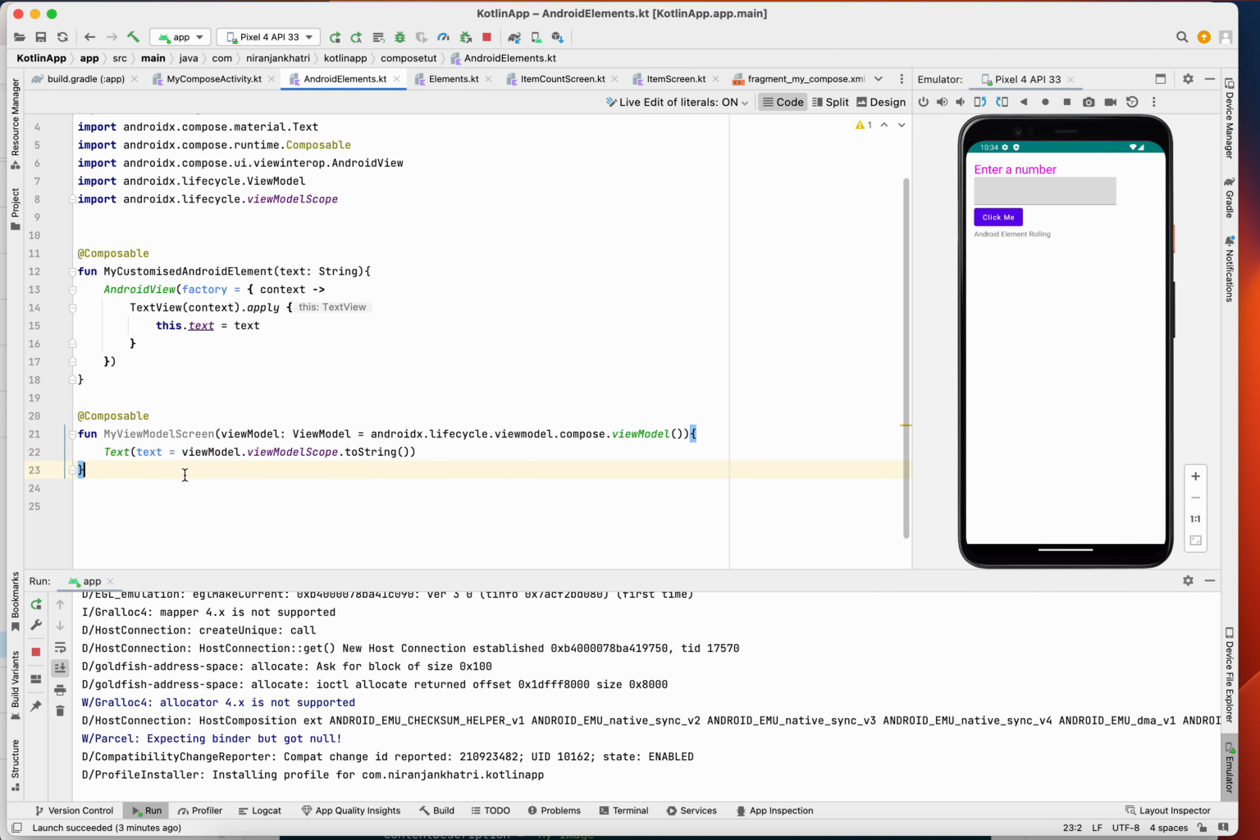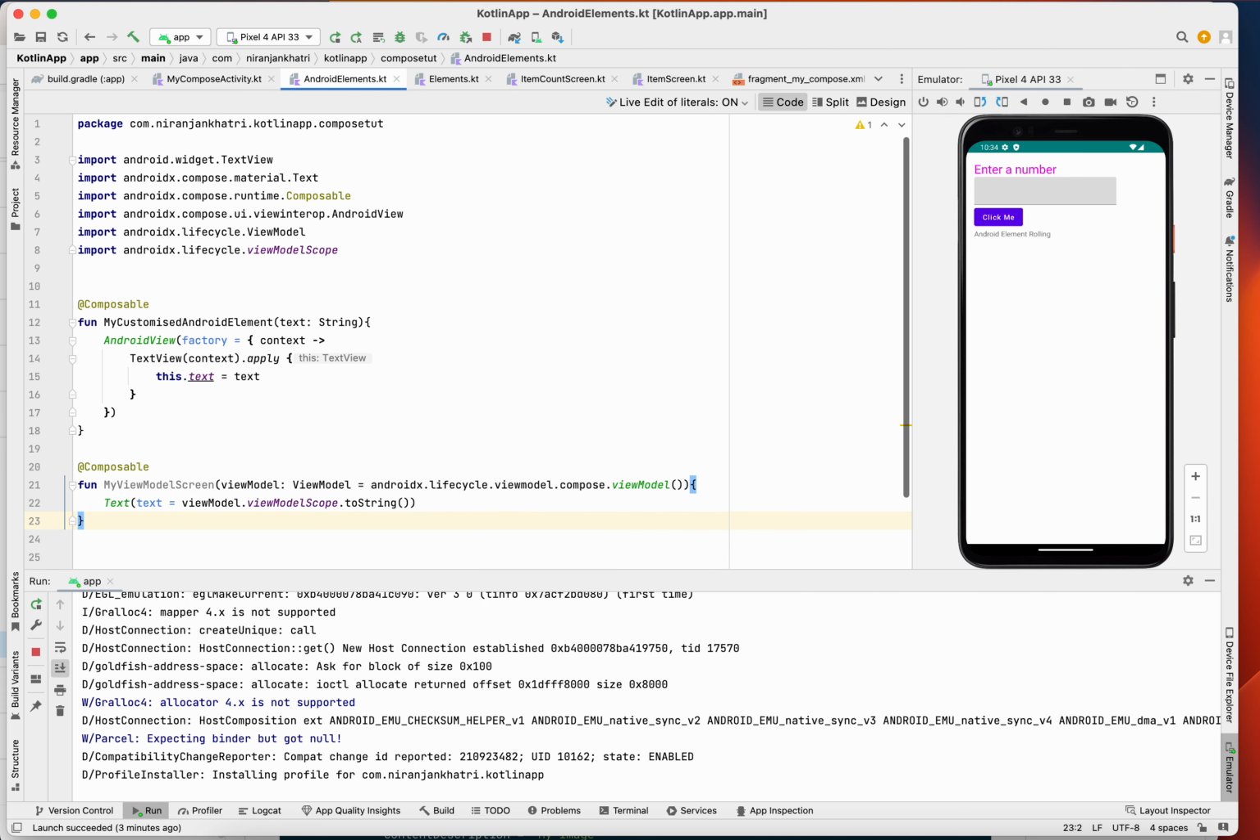Let me just print the view model scope. So you can add the view model and you can also use common data stream libraries like LiveData, RxJava, and coroutines and flows can also be used. We've seen that Compose uses a state object when we want to manage the states of our user interface. For each of these libraries, Compose provides extension libraries in which a stream of data is converted into a state object.